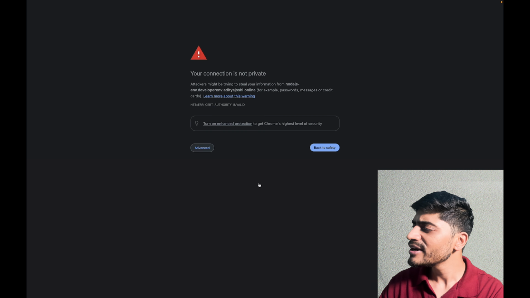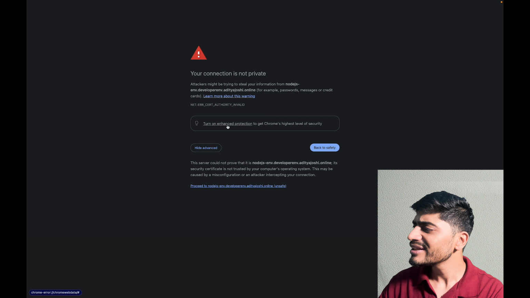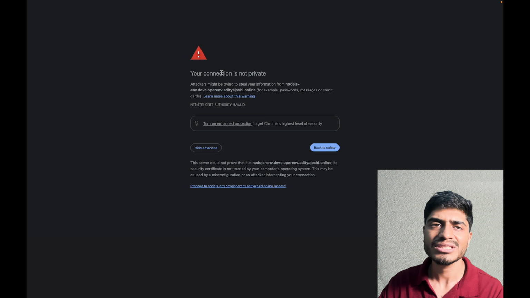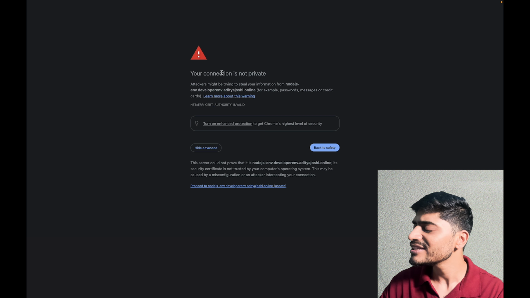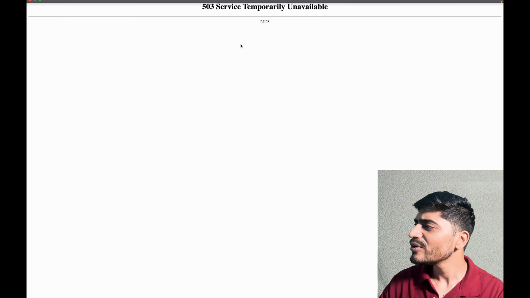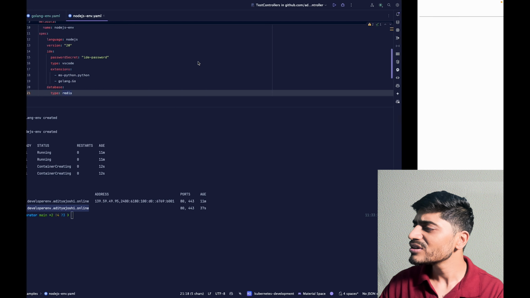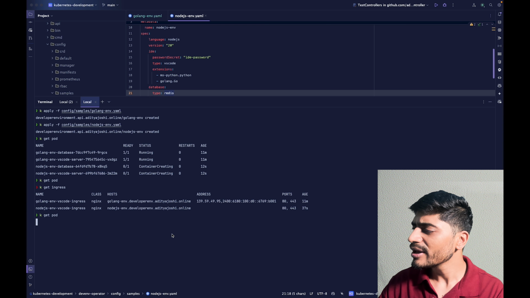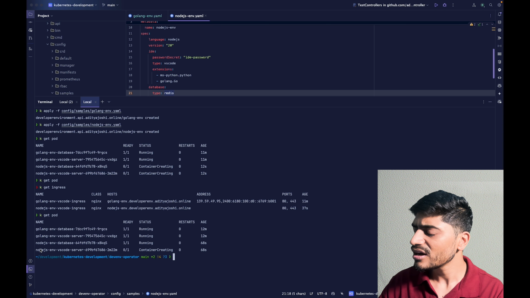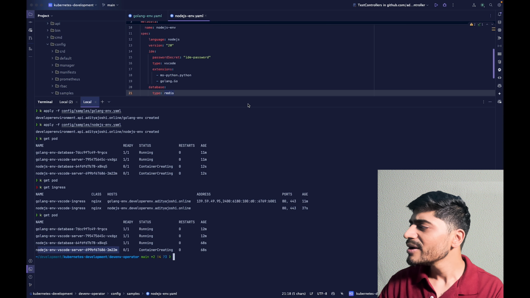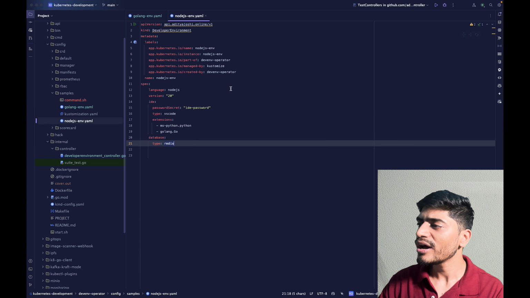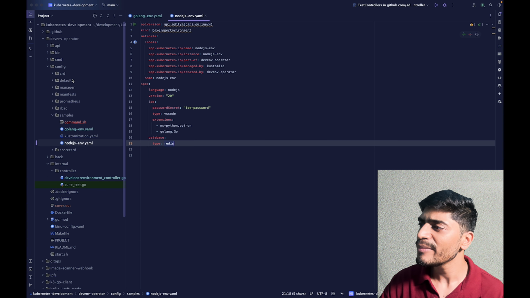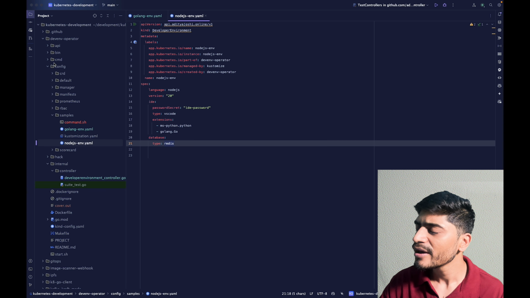It will not open immediately, but here you can see that it is giving us the warning because the certificates that we are using are self-signed certificates. So I'll click on proceed, and right now it says service is unavailable because the Node.js environment is still coming up. Meanwhile, this is coming up. Let's go ahead and see how exactly I implemented this particular Kubernetes operator.